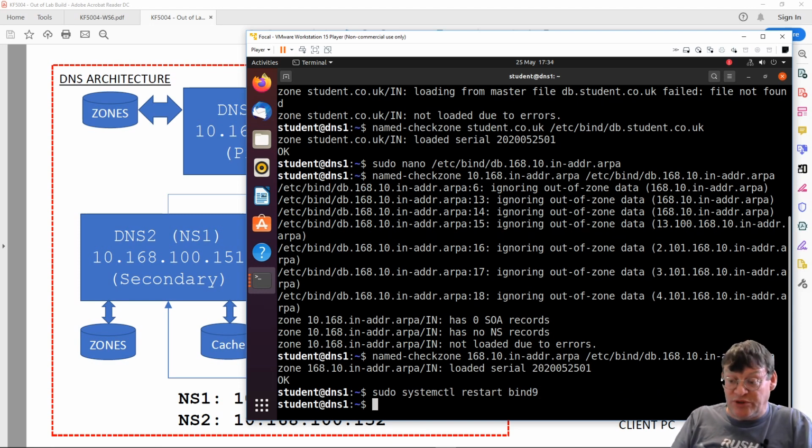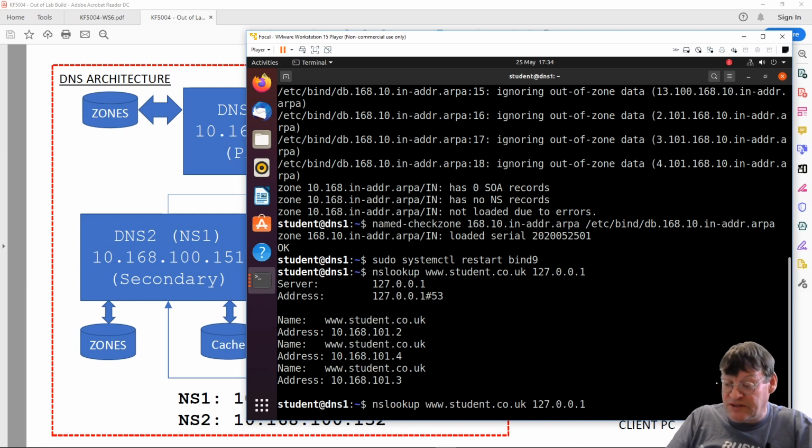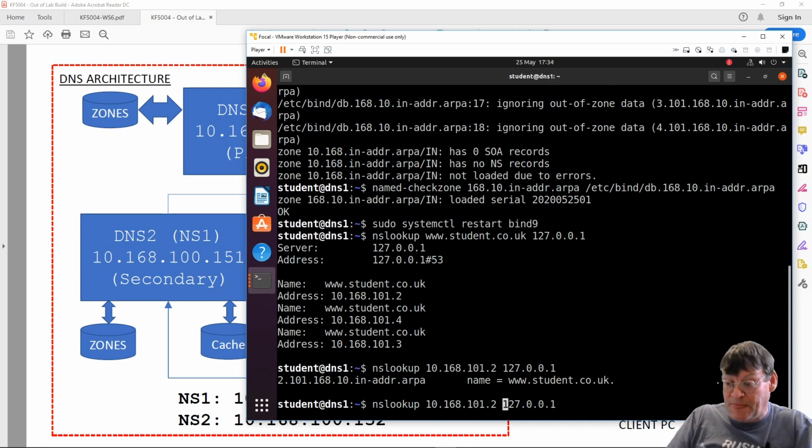Okay, now that's on that machine and I'm allowed to query it myself, let's see if we can do a quick reverse DNS on the www.student. So nslookup www.student.co.uk from the local machine, and that works. And then what we'll do is we'll pick up one of those addresses and reverse lookup it, make sure that's working as well. So we go 10.168.101.2 and we should be okay. Yeah, everything seems to be working.